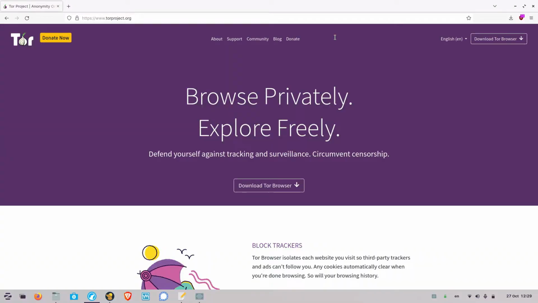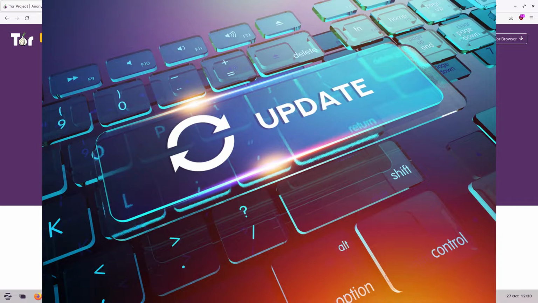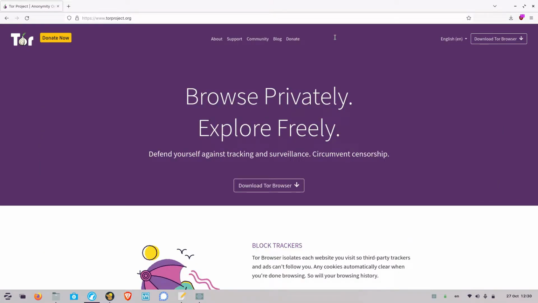The second thing is that make sure that you update your computer so that the latest version of the Tor browser is compatible with your computer, and so that it makes it harder for hackers to hack your computer. And next, make sure not to use Windows.